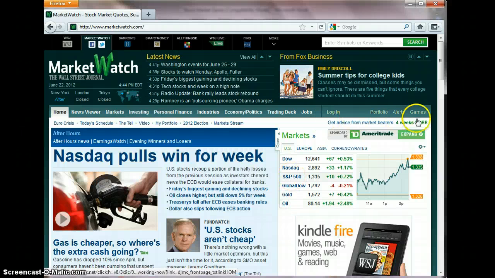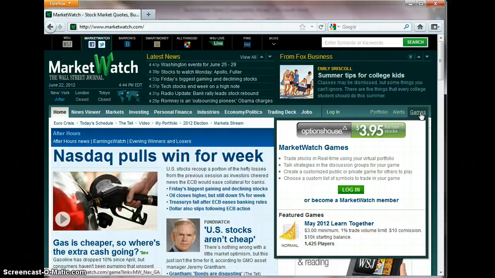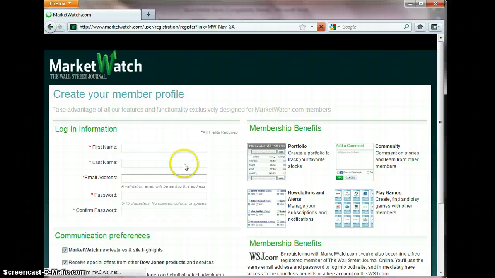What you need to do is get started by creating a game first of all. So if you scroll over Games, it gives you an option to log in or become a MarketWatch member. Click Become a MarketWatch member. And you're going to have to put in some login information. So I will use my login information. I strongly encourage you to use your school email address, but if there's a different email address that you'd like to use, you can certainly use that one. So I will use my school email address in creating my account.